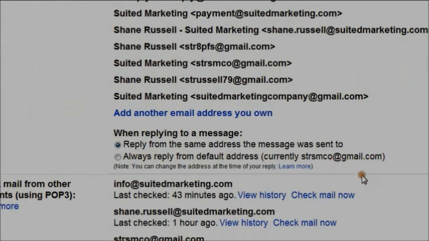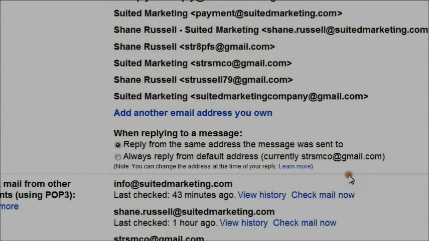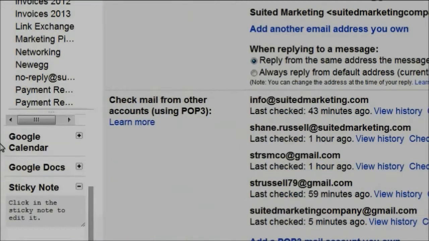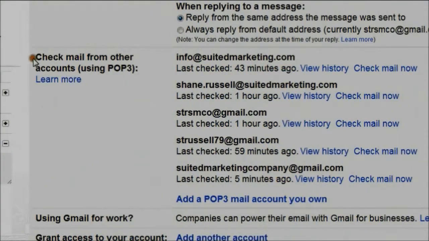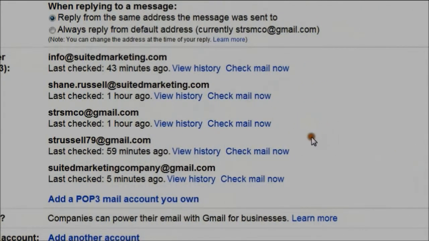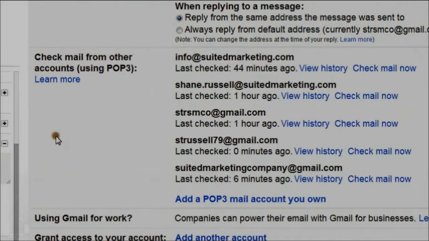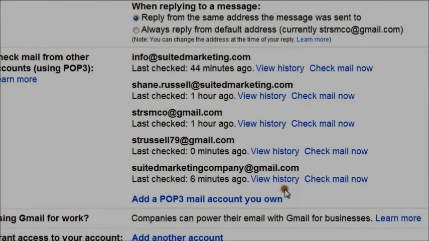And the reason why is because if you do use multiple email addresses, all you have to do is hit reply. You don't have to worry about using the wrong one to reply back. And then it'll check your emails from all these other accounts too. So the only downside to this, I'll have to say though, is it's not real time. See, 43 minutes, 1 hour, 1 hour. So it's checking it periodically, but it's not checking it real time. So that's one of the only drawbacks to that, and you can't really control that. It will do it, but you just got to keep that in mind.